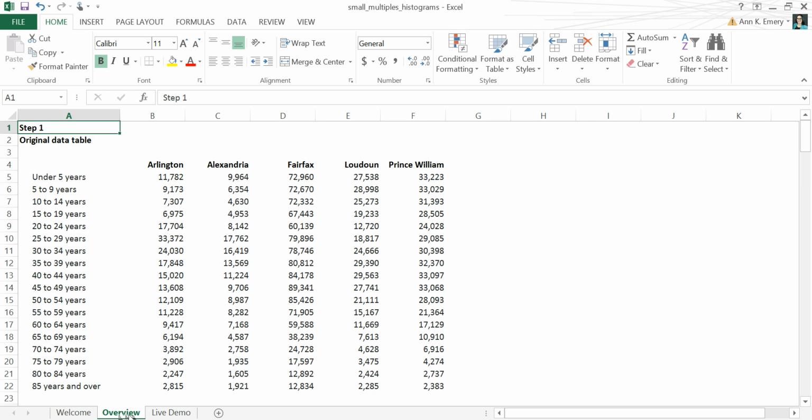First, I'll provide you with an overview of the 6 steps that I used to create this chart, and then we'll do a live demo, and I'll teach you exactly what to click on in Excel to do this. And you'll get to download this spreadsheet so that you can practice it on your own.